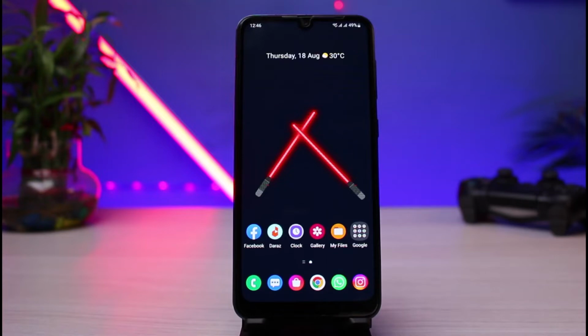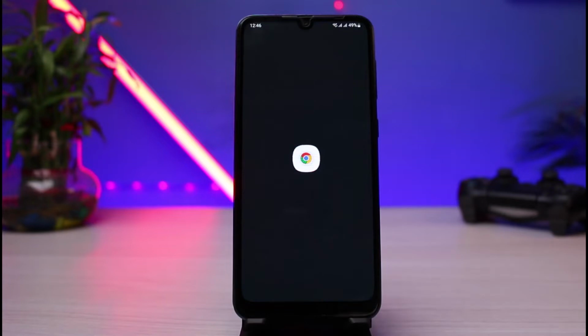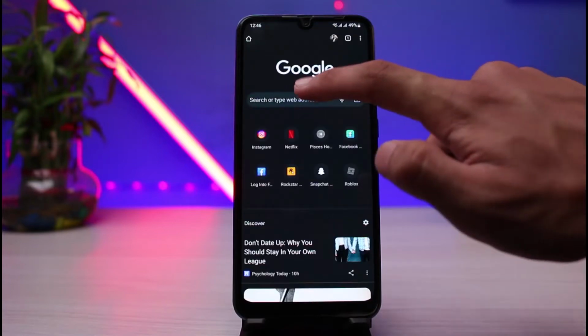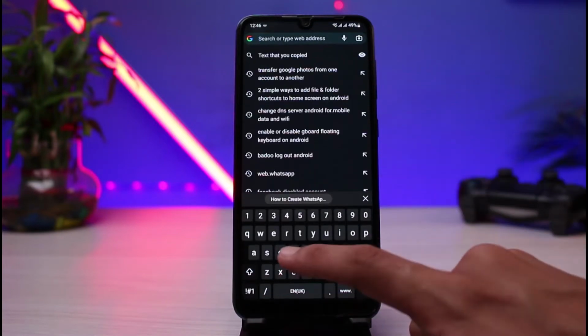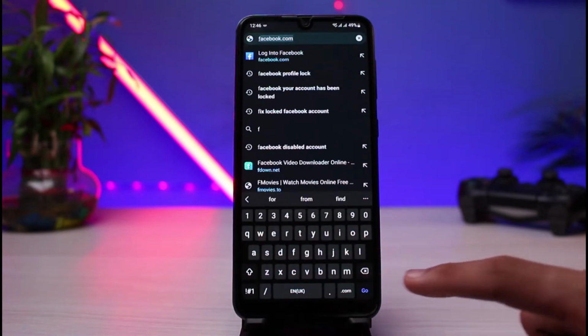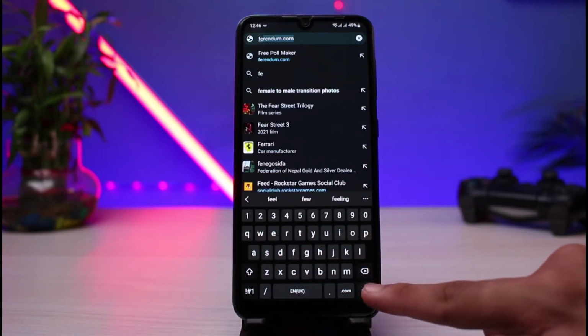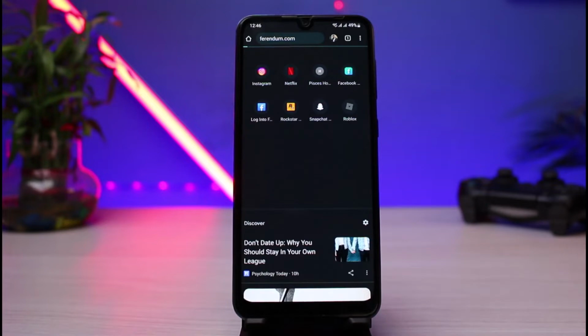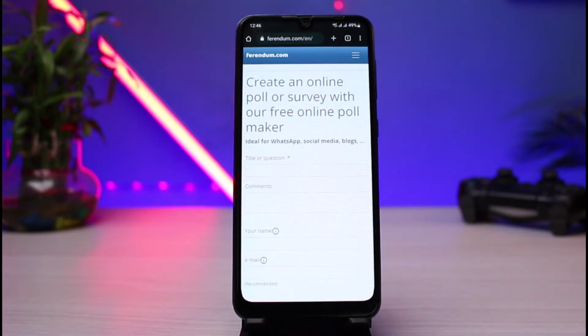So what we can do is simply open the Google Chrome app, and go to a website which says ferendum.com. I'll also make sure to leave this link down in the description box. Go ahead and simply type in ferendum.com. It is very ideal for creating polls on WhatsApp, as you can see.